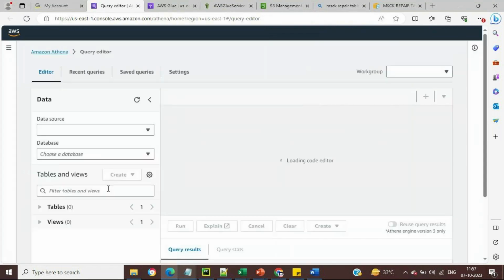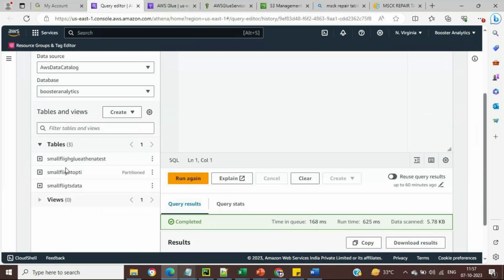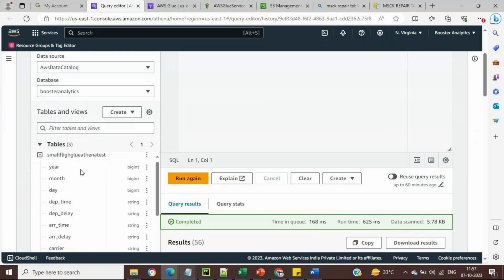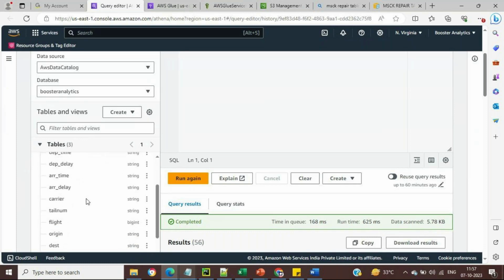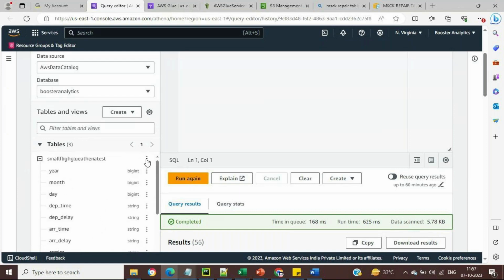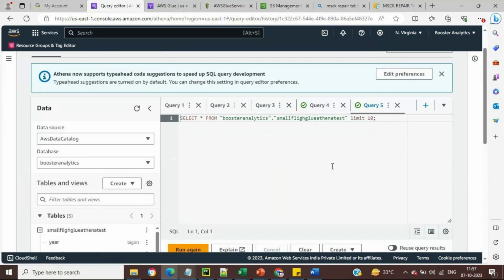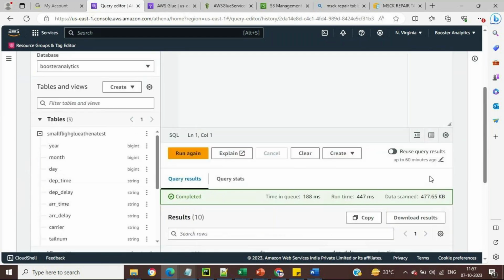Let me refresh it, and what we are able to see is the small flight glue Athena test. This is the table that is created based upon that particular crawler. We have not defined the schema. It has been taken automatically based upon the data that is available. So preview table is going to list the top 10 records from that data.